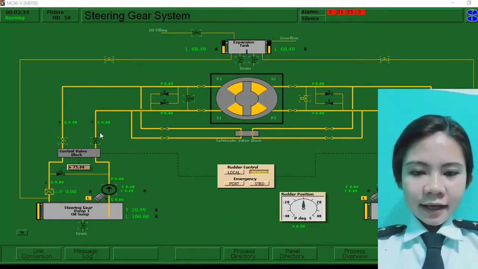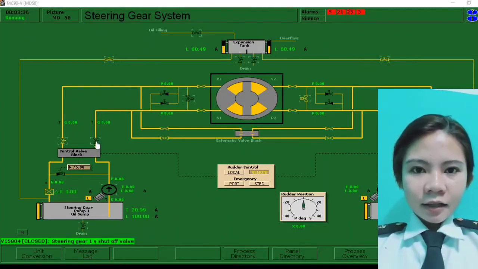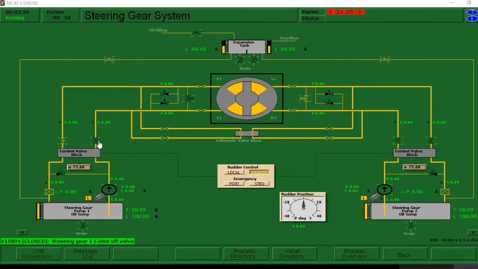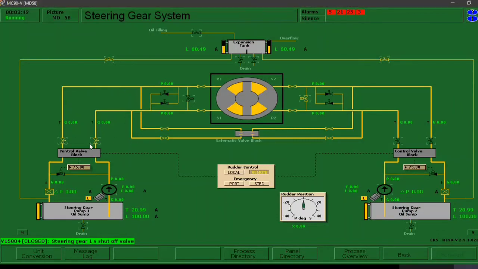Chief Engineer Gaitan, kindly please open the steering gear 2 shut-off valves. Thank you. Now we're going to open this one. So after that, we can see that both 1 and 2 are already open. Midshipwoman, steering gear 2 shut-off valves are already open.